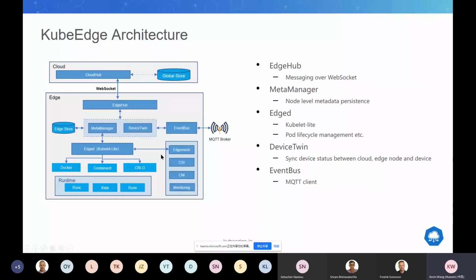We have the lightweight kubelet and also node level metadata persistence, and we have the edge hub to deal with the communication with the cloud components, which makes it possible for the edge node to work behind a firewall or inside a private network, so it doesn't require a public IP address.